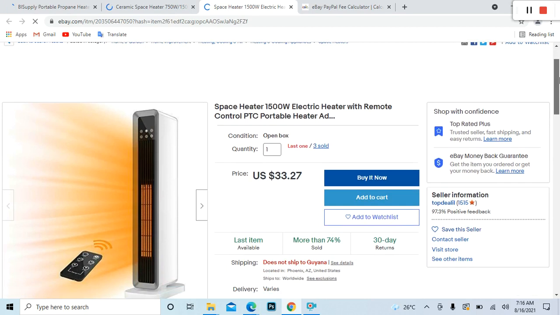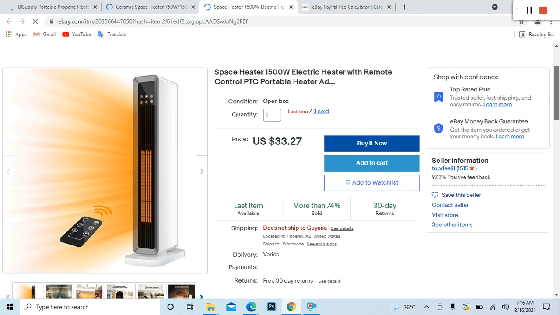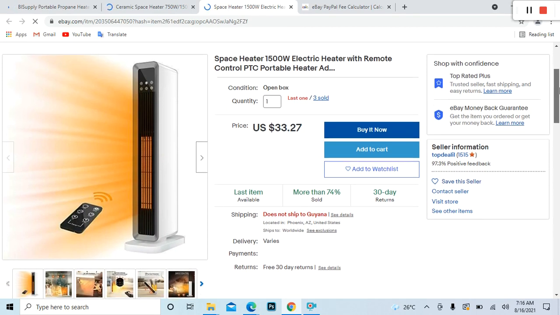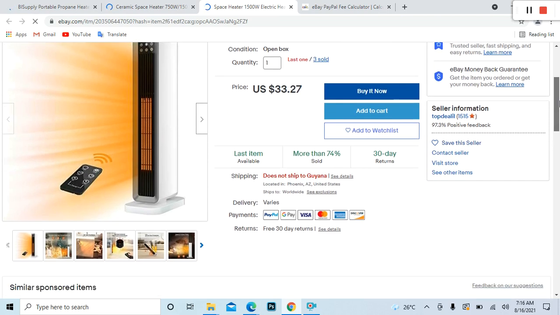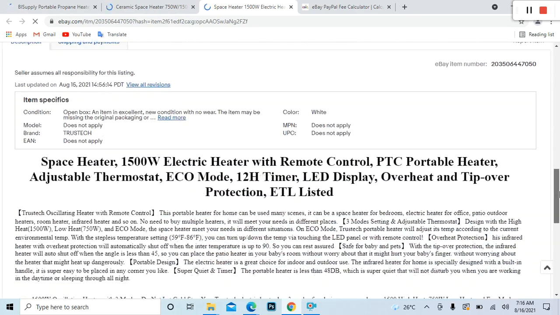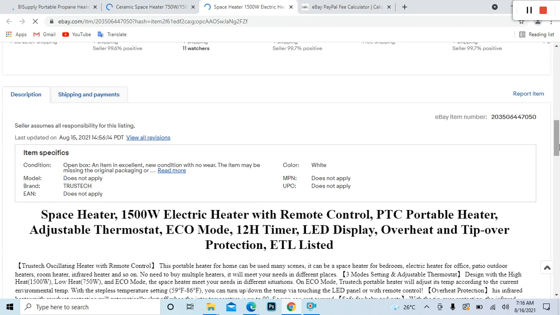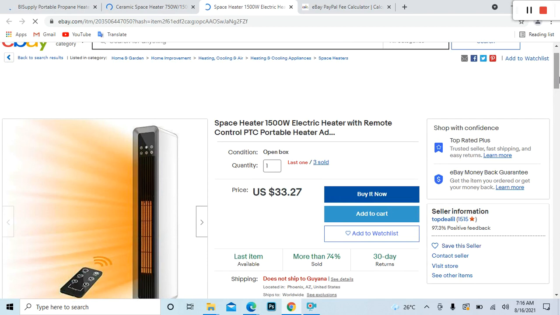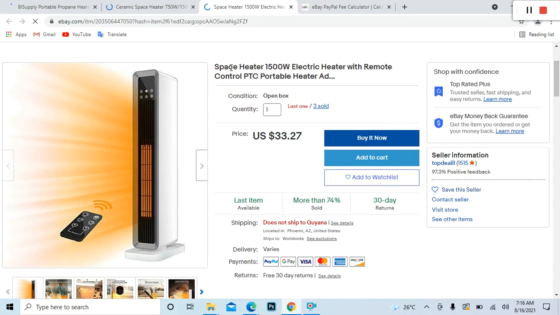Now as we can see here, this is a space heater. It's portable, it's electric, and it's remote control as well. We can see here that 3 were sold. We also have the photographs, and if you scroll down, we can see basically the description for the item and the specifics. Alright, now the first way in which you can research an item that you would like to sell is by using the title.